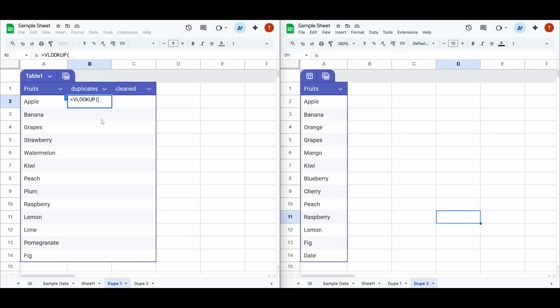Our first parameter is the search key. Think of this as the piece of data that we're attempting to find in another spreadsheet. We want this to be dynamic, so it adjusts as we autofill down the column. To accomplish this, we'll use a reference cell.